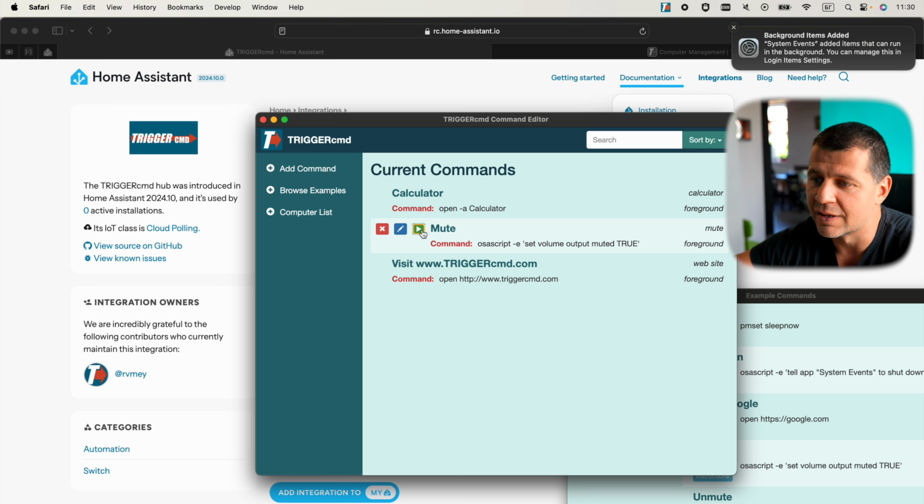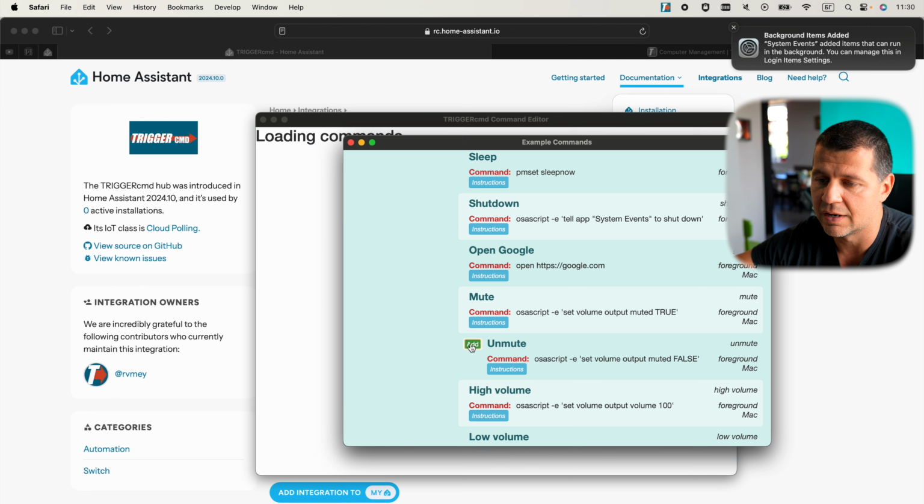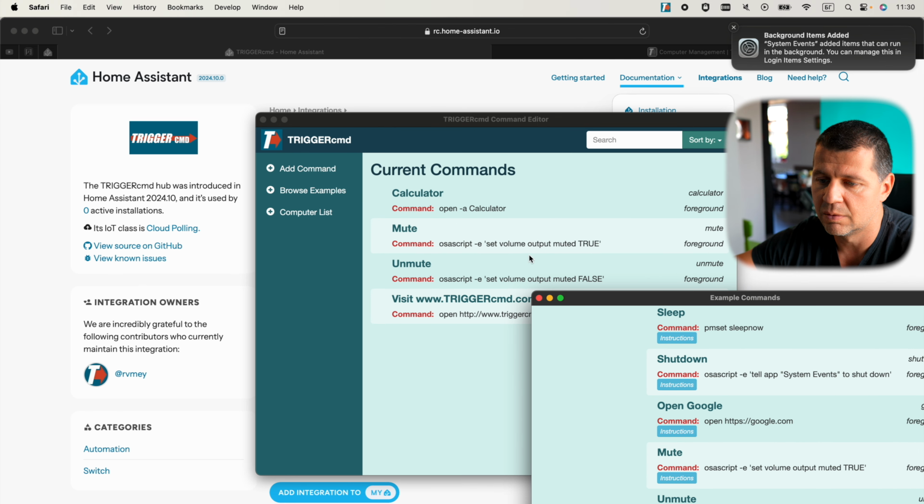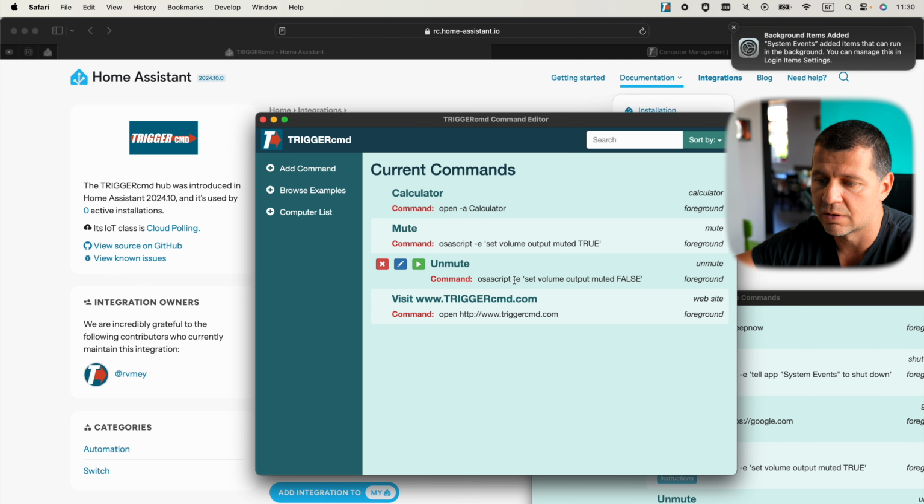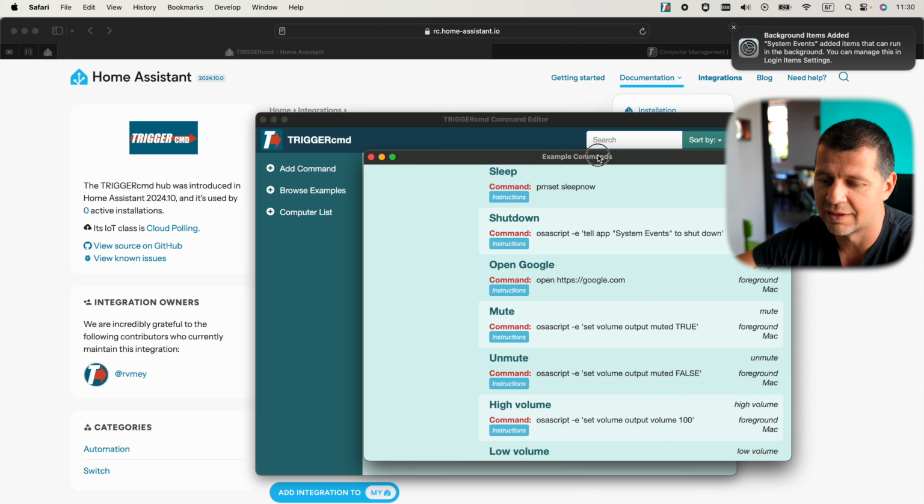Maybe I should find unmute. Here it is, and I can add it as well. Unmute, a different command. And now my speakers are unmuted. Great, I like that a lot.